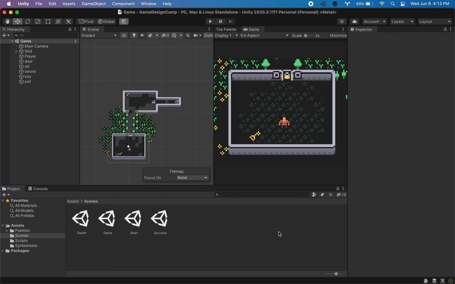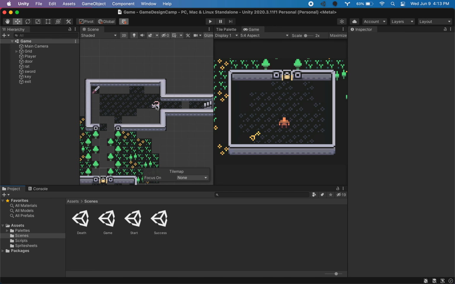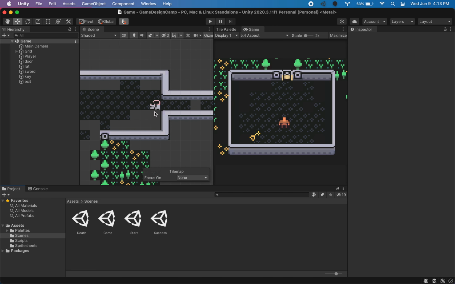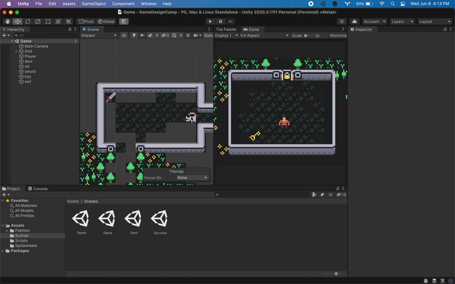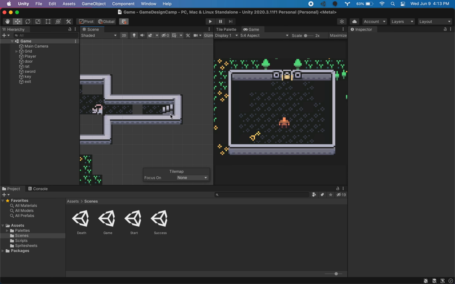Welcome to the second video on how to work with different scenes. In this one, we are going to make it so that if we hit the evil rat monster, we will be taken to the death scene, and if we successfully escape by getting the sword and then killing the rat, and then going to the exit, we will be taken to the success scene.